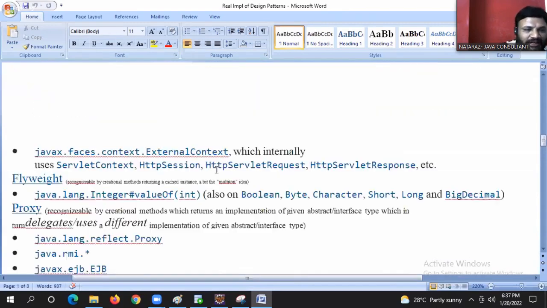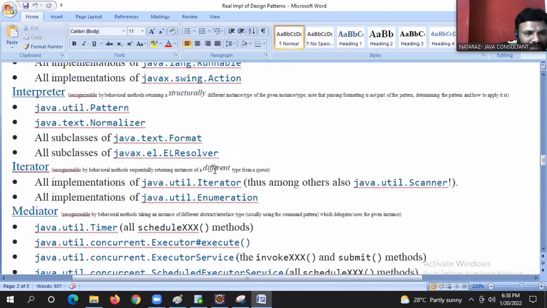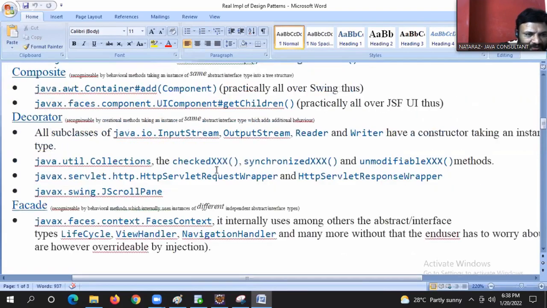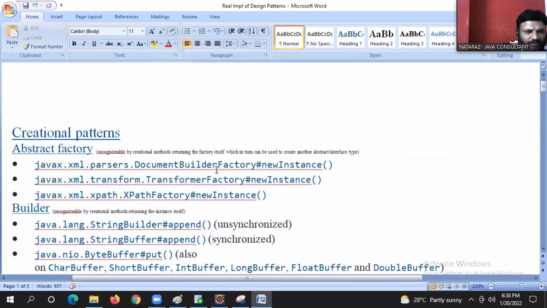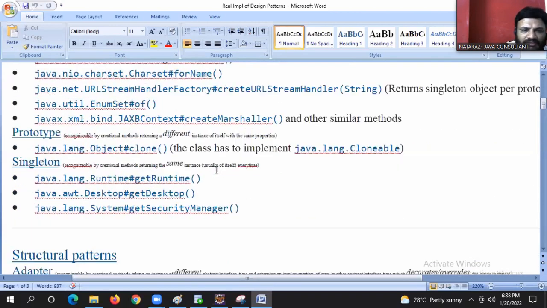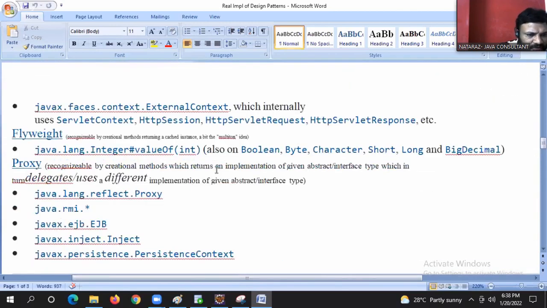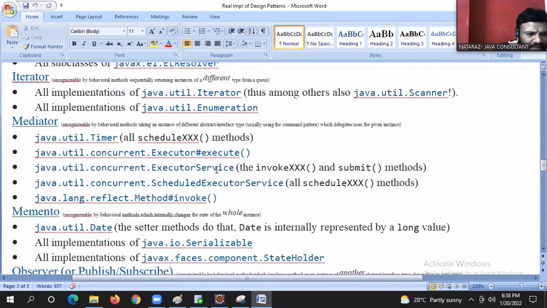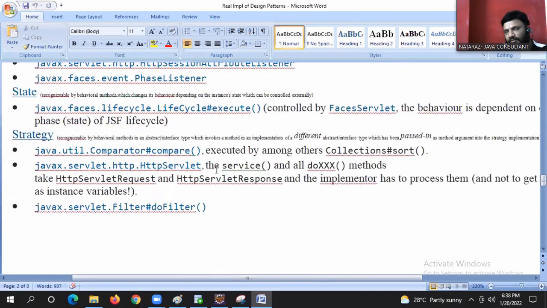Similarly, what is our pattern? Template method. Okay, where is template method, Rababu? Proxy, flyweight, facade, decorator, adapter, prototype, factory method. Template method is not there. It's given alphabet wise. Behavioral, no here. Mediator, memento, observer, state, strategy. Okay, not there, boss. Template method is not there.